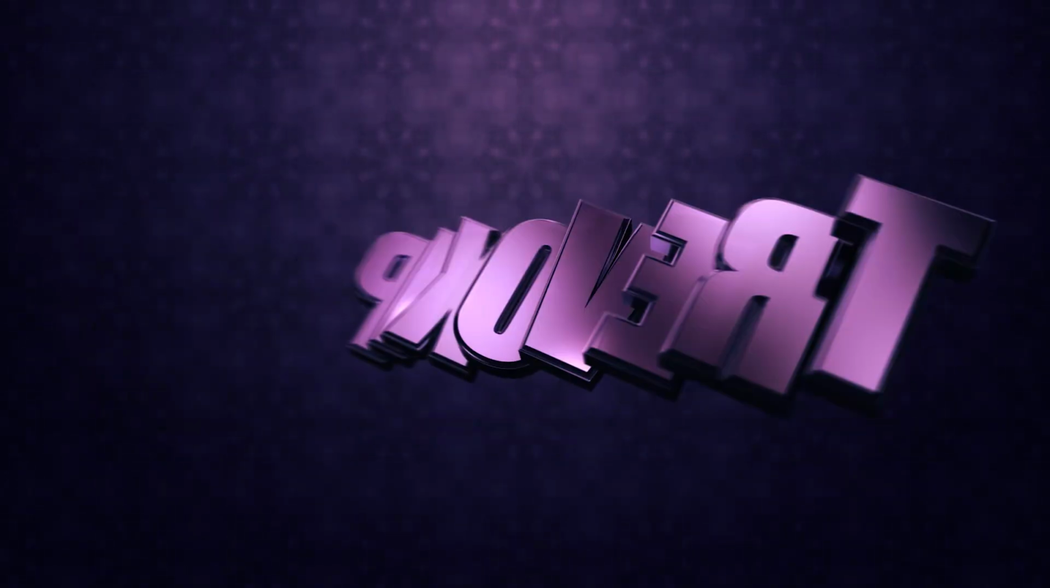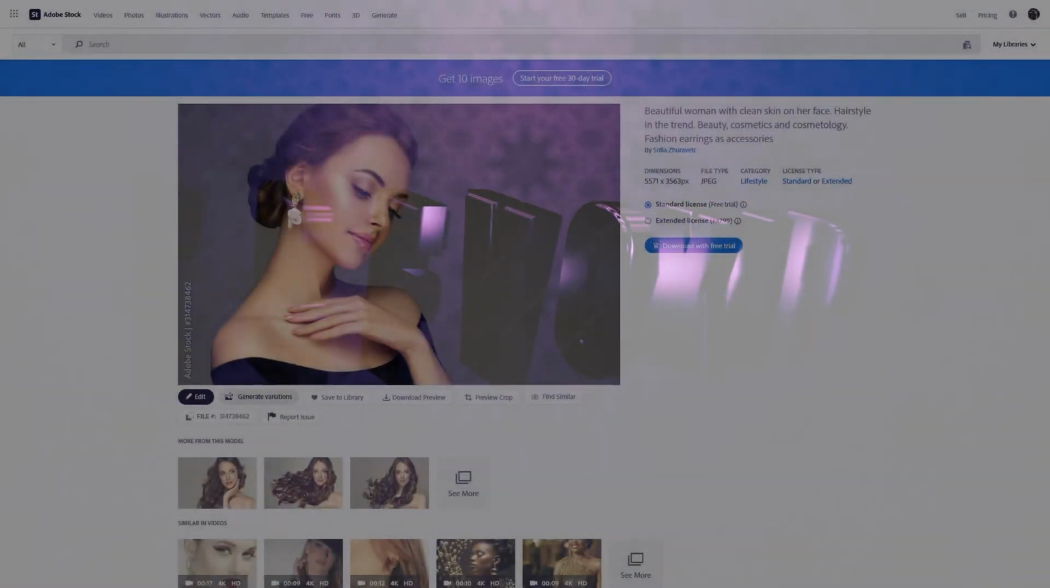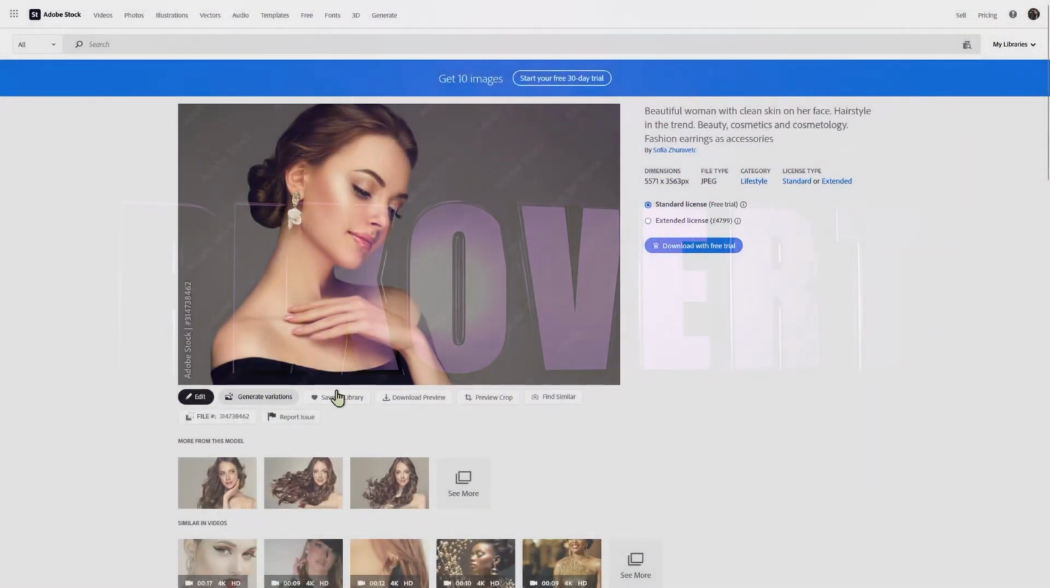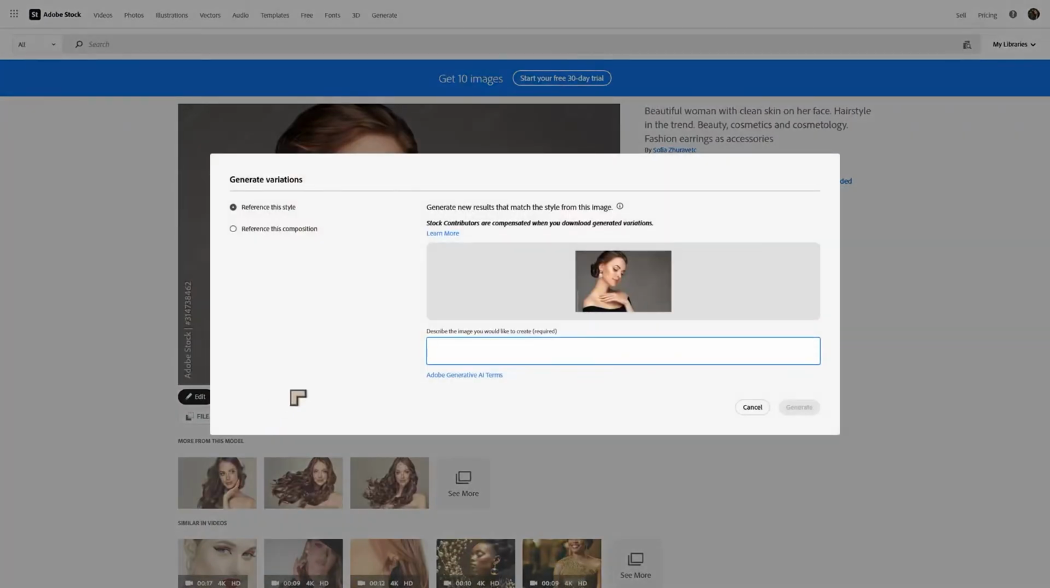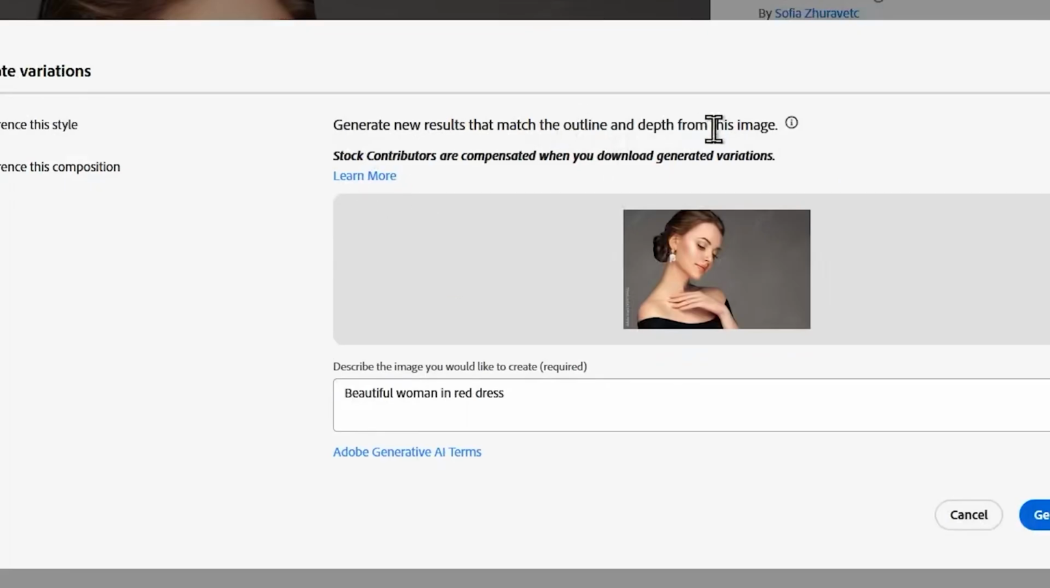So Adobe is starting to pay contributors for AI, and this is how it works. We've got an image here, and the buyer, the person who's purchasing, will come. They like the image, they'll come and choose generate variations, and we can type in anything really. Now you'll notice there's reference style, reference composition. Let's go for composition. We just want to change the dress, so maybe you can just change the dress to red. Generate new results that match the outline and depth from this image.